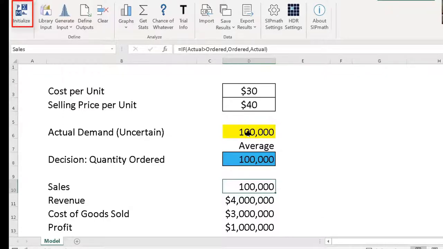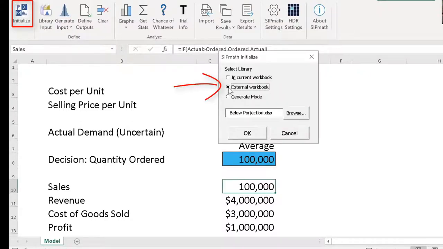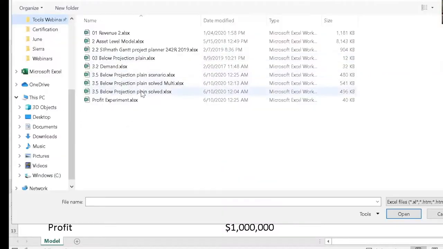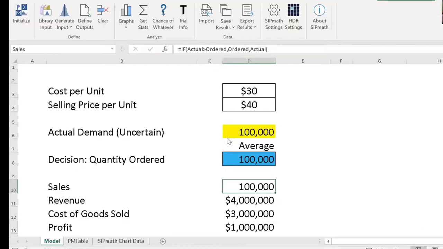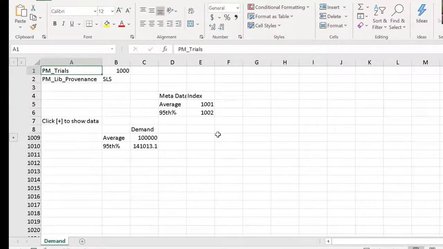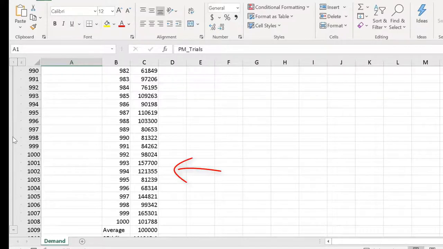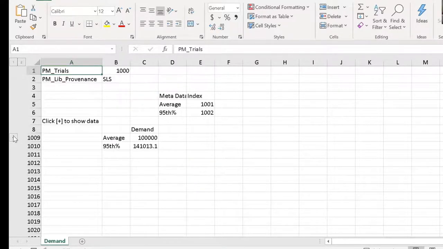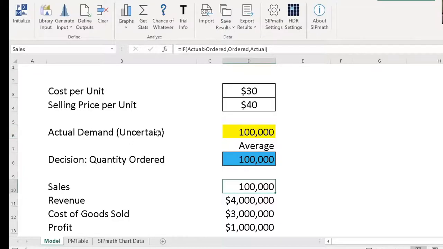Okay, so what I'm going to do with this model now is use a library. So when I initialize, I'm going to go out and grab an external library. I'm going to go to a demand library. So this is the demand for these widgets. What does a demand library look like? Well, it doesn't look like much. It says we've got some metadata. The average is stored in position 1001, the 95th percentile at 1002. If I click the little plus sign, it says there are all 1,000 trials. How exciting is that? But it's now open. So this is like my electricity that I can plug into this model.